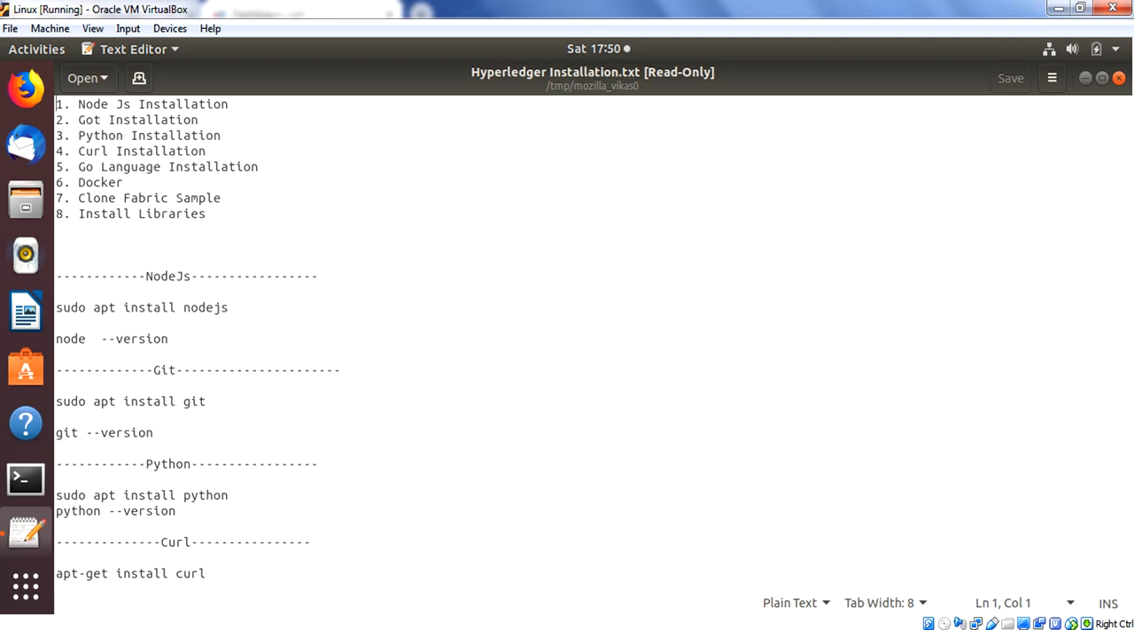I have the steps noted down in this text pad, which we'll go through in this session, and we'll show you how you can install Hyperledger Fabric on the Ubuntu operating system following the steps. So let's jump to this and see what steps are there.